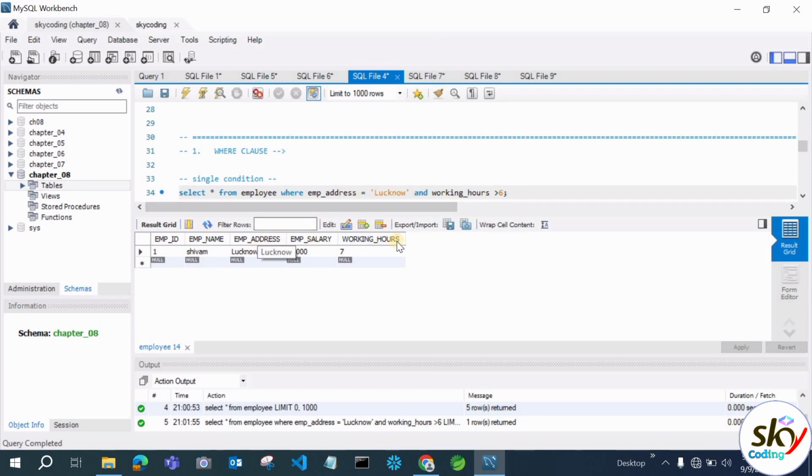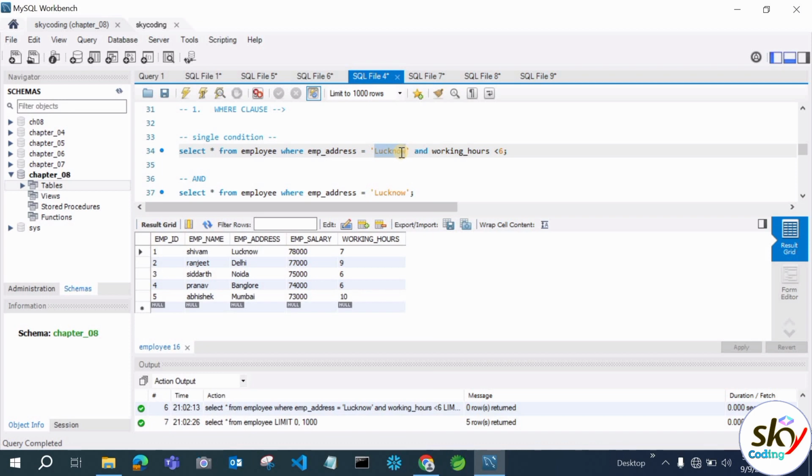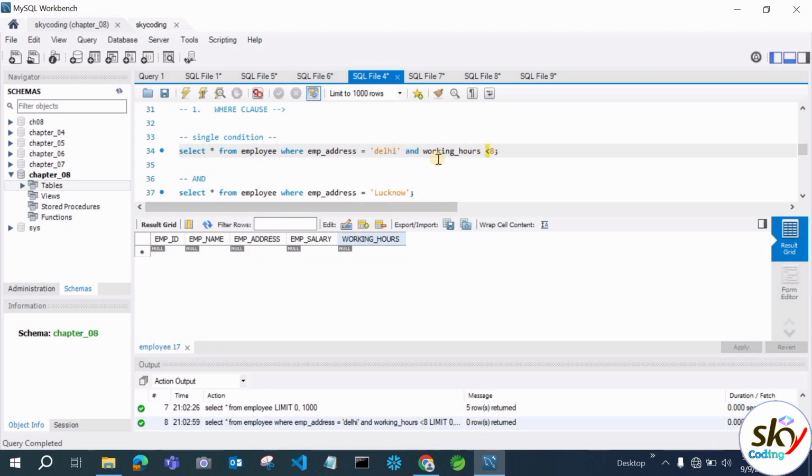Employee address is also Lucknow and working hours is 7 here. 7 is greater than 6, that's why we got it. And if you change this to less than and run, then we are not getting any data, because here employee address is Lucknow. This condition is true, but this condition is false. You can modify this daily, so you can see we are not getting any data.